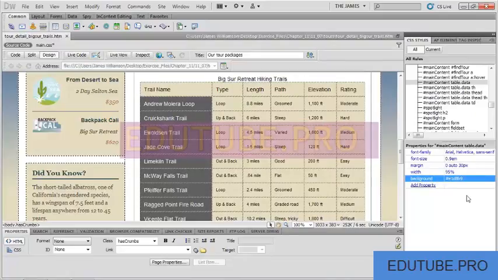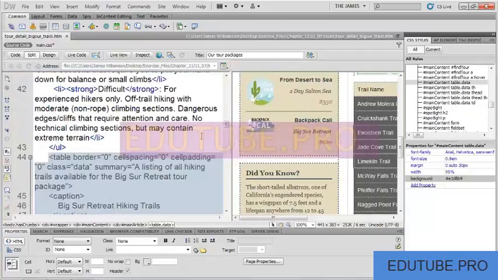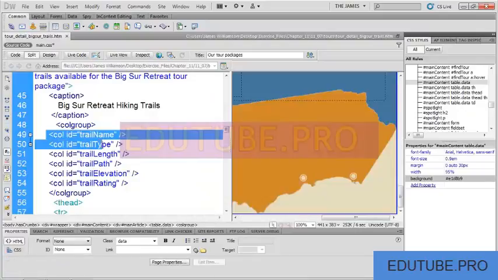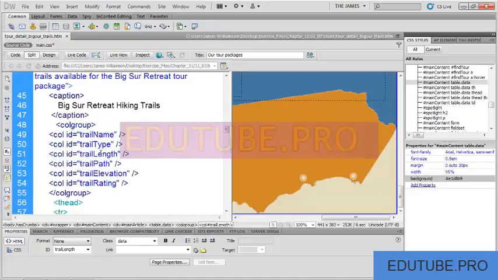Okay, now I want to create some alternating columns here, and I'm going to do that by taking advantage of the column groups that we've made. Now, just to jog your memory, I'll switch over to split screen view for a moment. If I scroll through our table, we can see that we have 1, 2, 3, 4, 5, 6 columns within our column group: trail name, trail type, length, path, elevation, and rating.